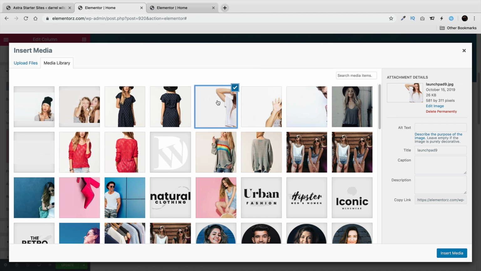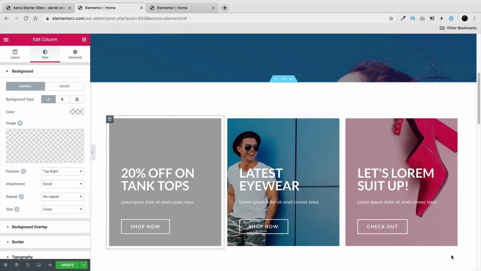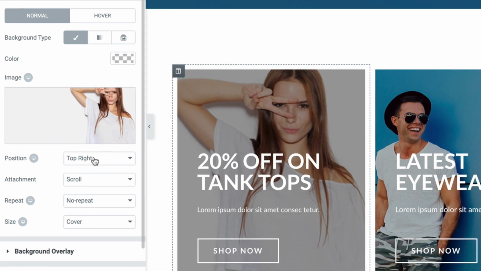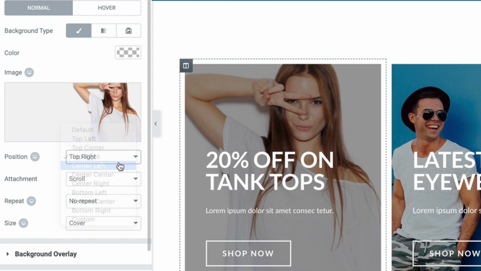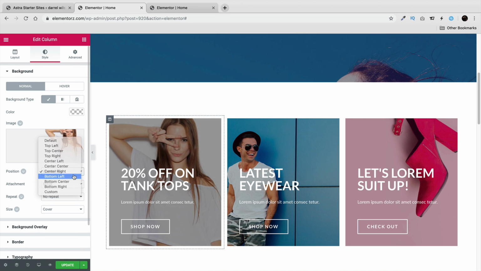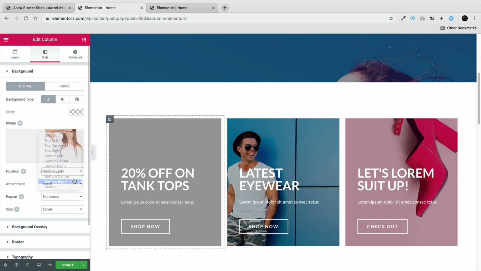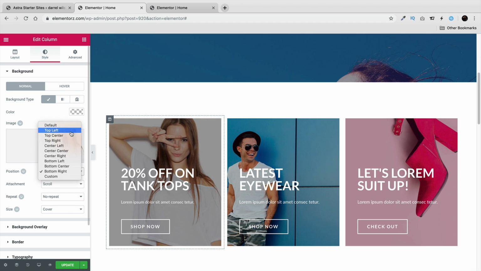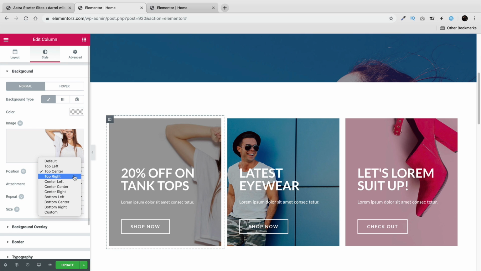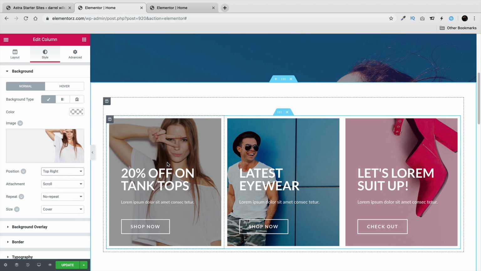Now I'm going to click on this one right here with this girl and then click on Insert Media. And now you can see that the girl is right there. Under the position, we can control the position. So center left, center center, center right, bottom left, etc. So you can get customizable and decide where you want to put the image. I'll do this one, it's good right here.